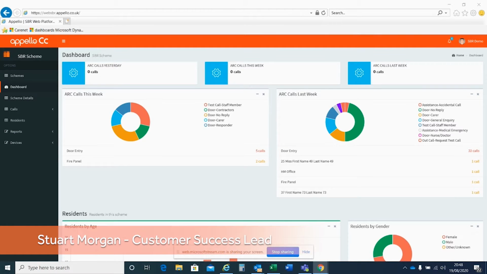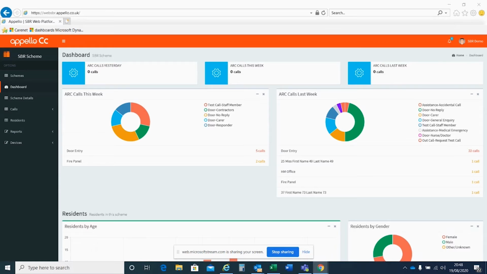Today we're going to be looking at SBR, or the Single Best Record application that Appello have rolled out for use for all of our customers. It's hoped that by watching this video and using the SBR user guide, you'll be able to navigate the transparent and easy to use platform to not only view your data, but also amend any data that we hold for residents as well as for your scheme. So let's have a look at SBR.